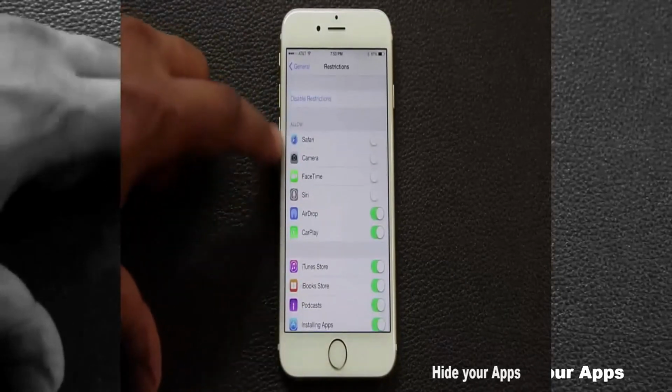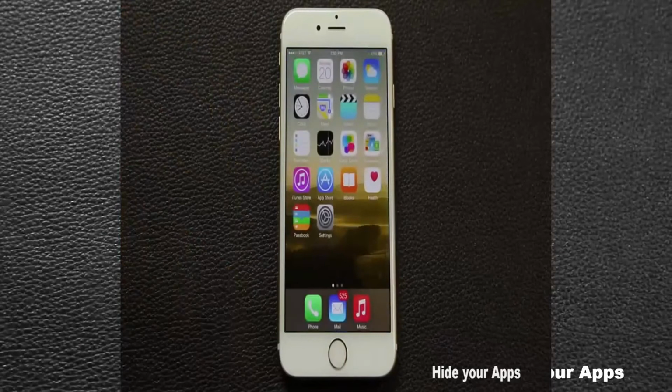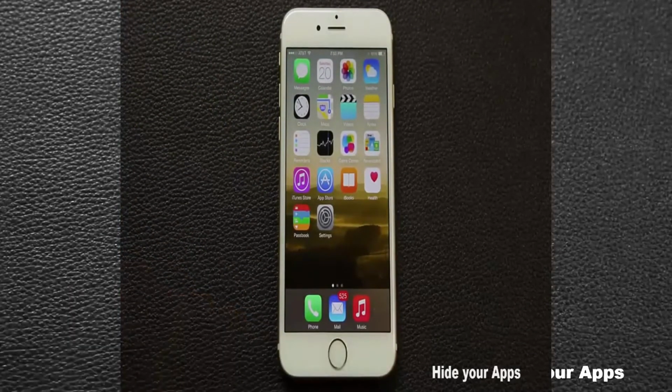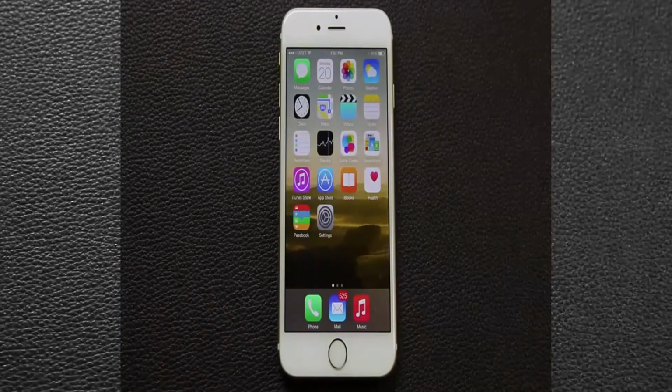So we disable these guys. If I go back out, the Safari application that was sitting at the bottom here is not there. It is hidden. So is the camera application. This is a rather good feature.